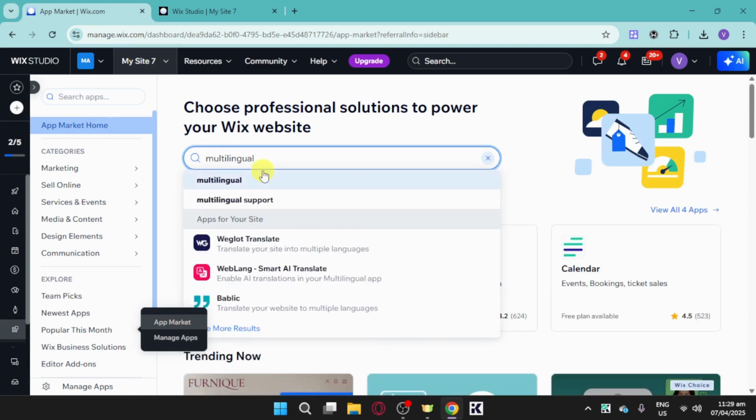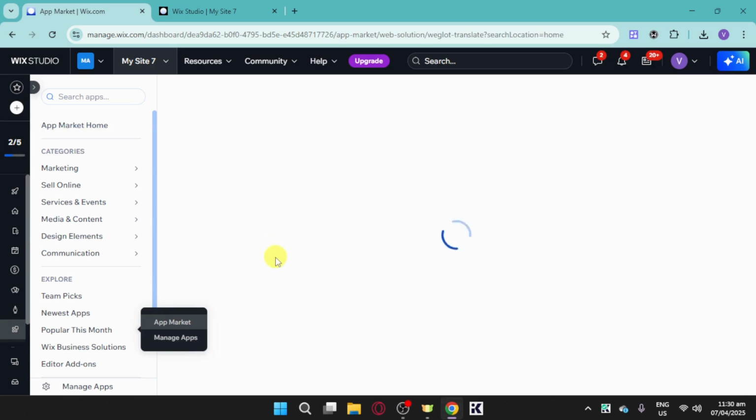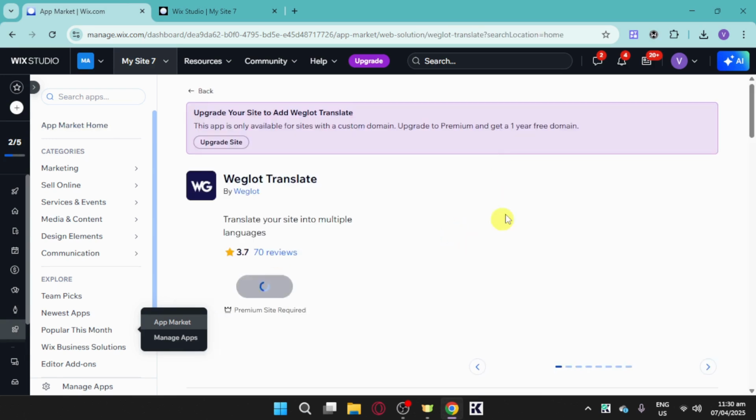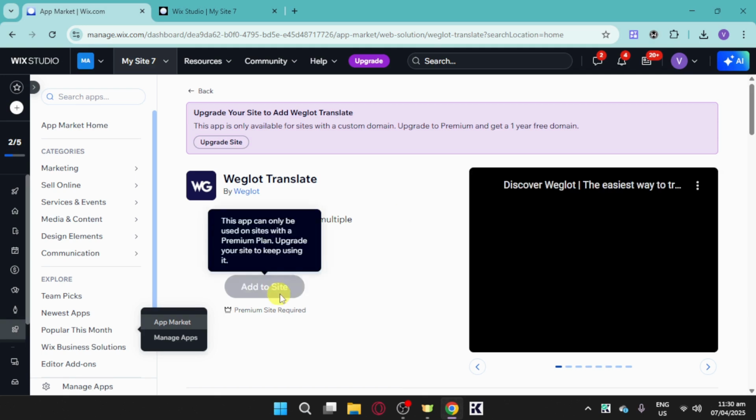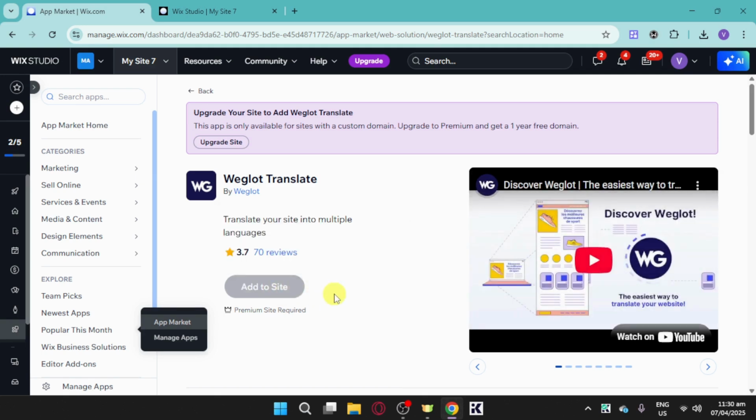From in there, you should be able to see some options like this Wiggle Translate, as well as Weblang and more. For this one, let's choose this Wiggle Translate. And then from in there, this will load. So what you can do is head over and click onto this add to site option. Do take note that there are some applications that can only be installed on a custom domain.